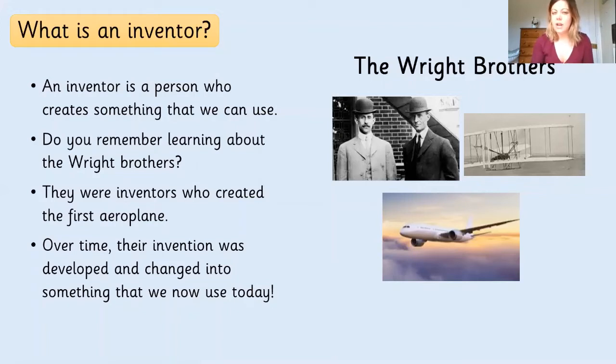So do you remember learning about the Wright brothers? They were the two brothers on this picture here. They invented the first aeroplane. They realized that there was a need to travel really far distances that didn't take quite as long as perhaps sailing, going by boat or on train. So they saw there was a need for air travel.